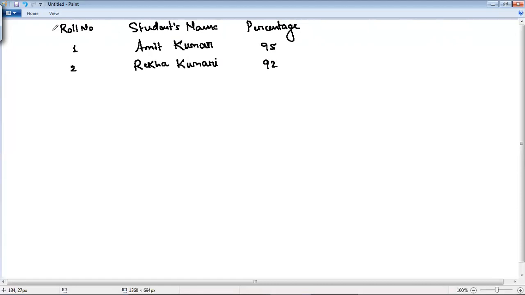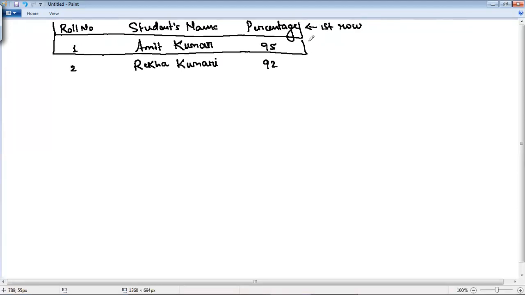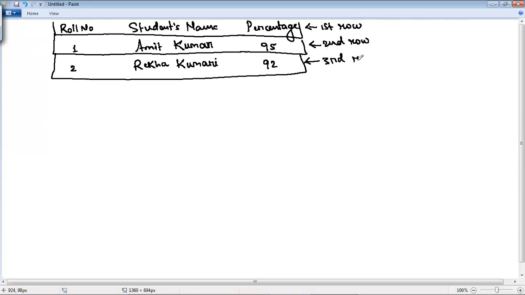So this is the first row. And this is the second row. And this is the third row. Yes or no? So what we will do, we will write everything under the table tag. Table starting and this closing table tag.